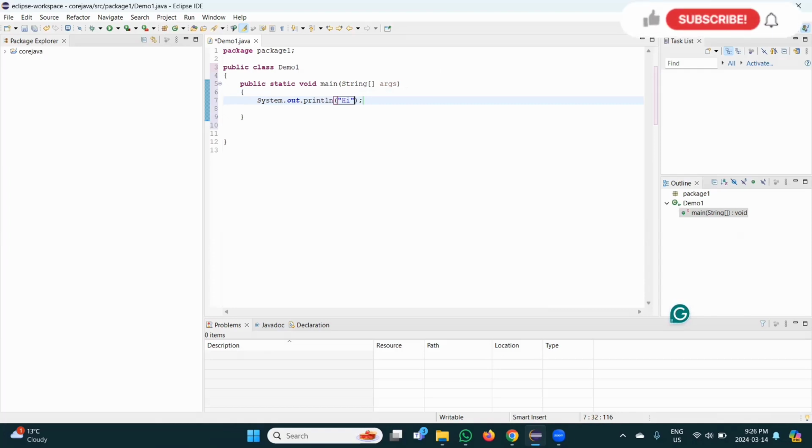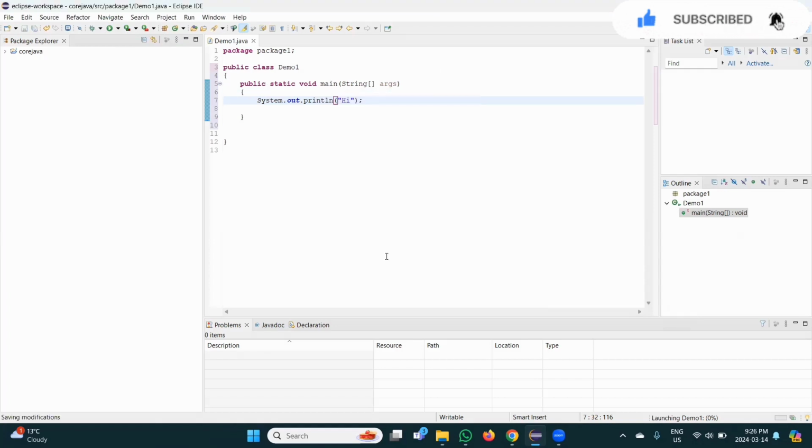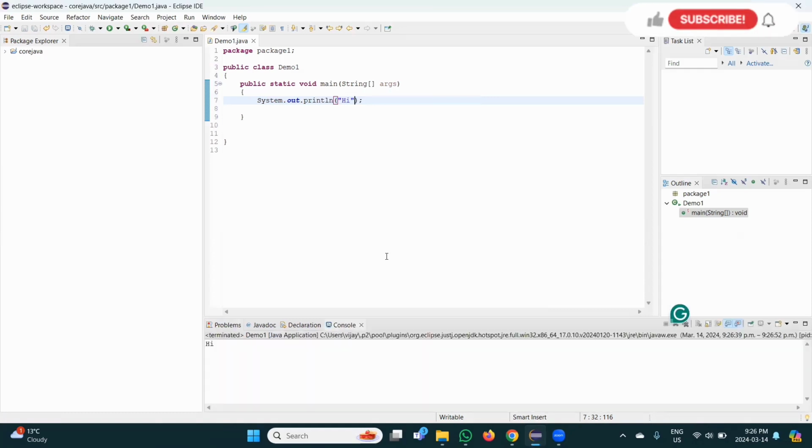On the top, you can see the run button. It's enough, just go with the run button once. Any confirmation, just go with OK. The output will be displayed in the console. Just a minute, the execution is going on. In the bottom, you can see the console. In the console, you can see the output. What is the output? Presently, the output is hi.